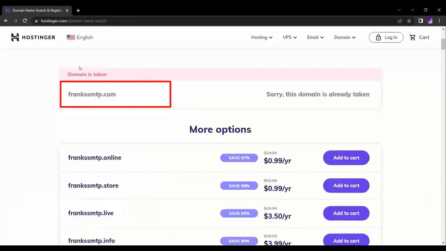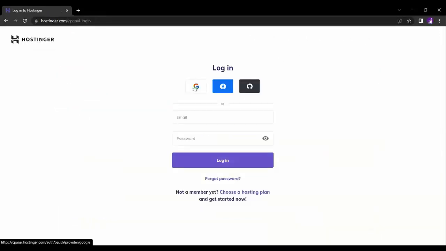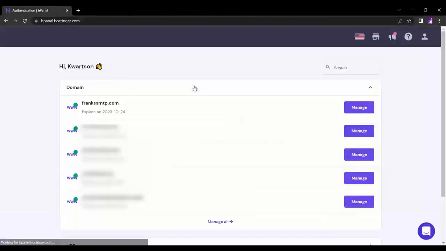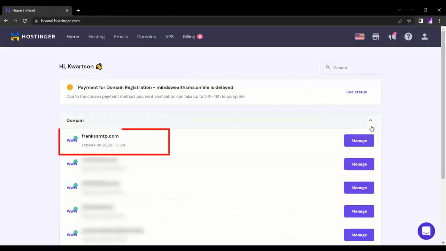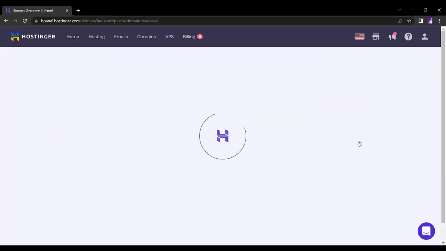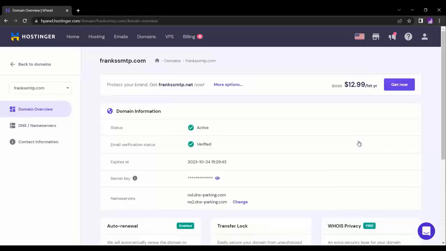I have already bought this domain, so I will log into my account, then we proceed from there. This is the domain I bought for this tutorial, so if you get to this point after buying your domain, click on Manage. We now have our domain. The next step is to buy the VPS server you will use to configure the SMTP.